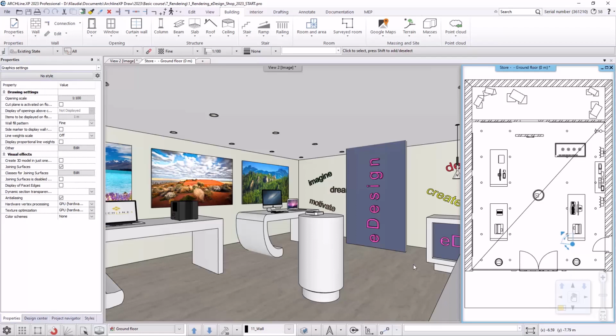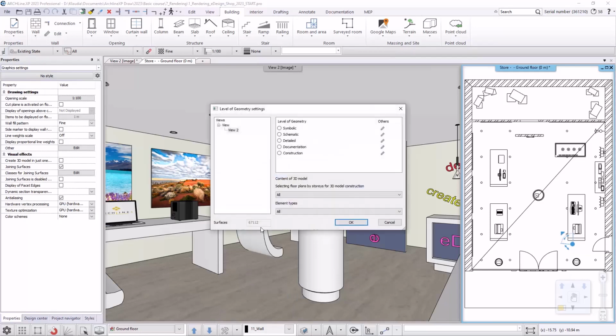The number of test renders and the rendering time depend on various factors. Let's go through these factors. The first one is the size of the model, which is determined by the number of surfaces. We can check the number of surfaces using the Build 3D Model command. This project consists of 67,112 surfaces.